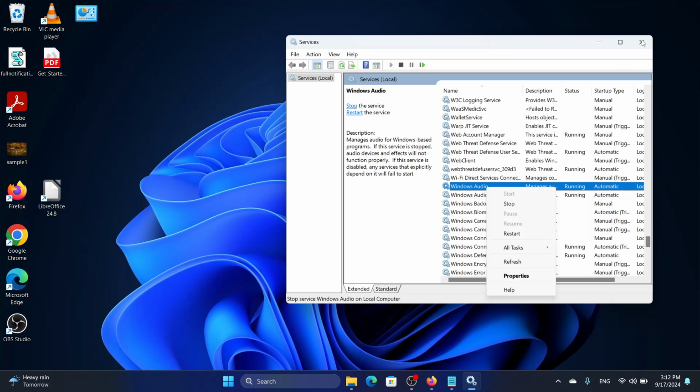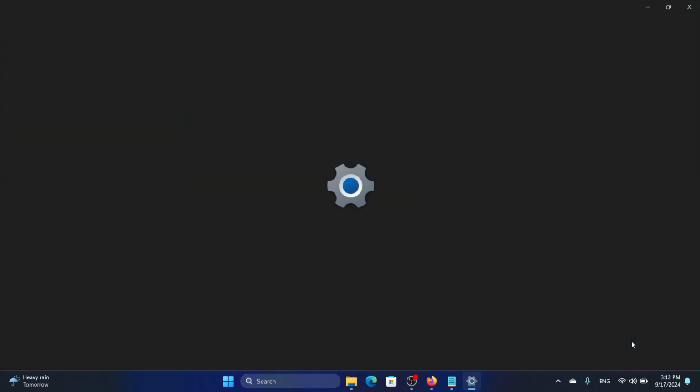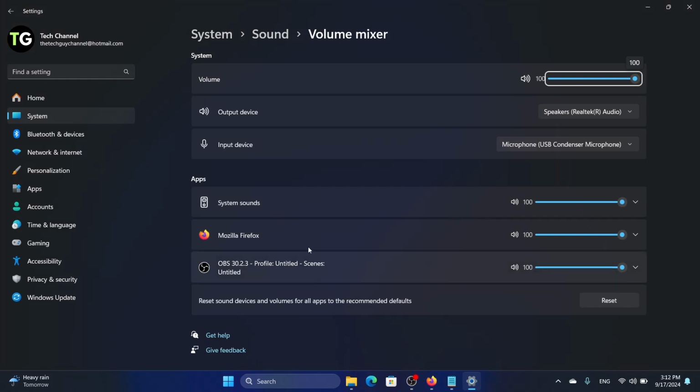So once that's done, you need to move on to the next step, and that is right click on the speaker icon here in the lower right corner and then click on Open Volume Mixer. Now in this you will see what apps are using the system audio. So for example Mozilla Firefox and OBS, you will maybe have more apps.